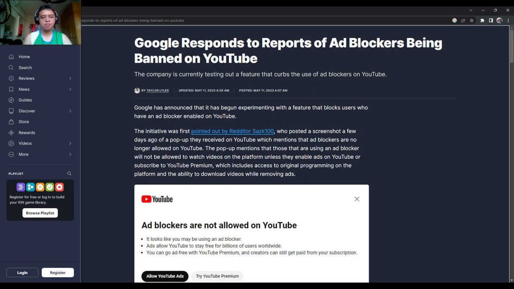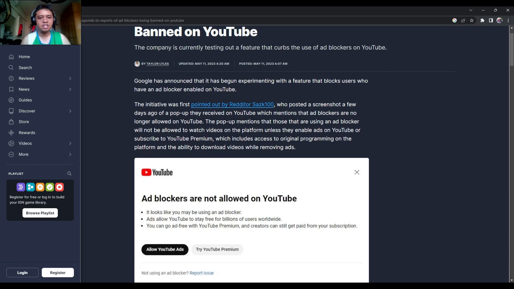YouTube is blocking people for watching videos with ad blocker enabled. So this is what happens. Google has announced that it has begun experimenting with a feature that blocks users who have an ad blocker enabled on YouTube. This initiative was first pointed out by a Reddit user who posted a screenshot a few days ago of a pop-up they received on YouTube, which means that ad blockers are no longer allowed on YouTube.